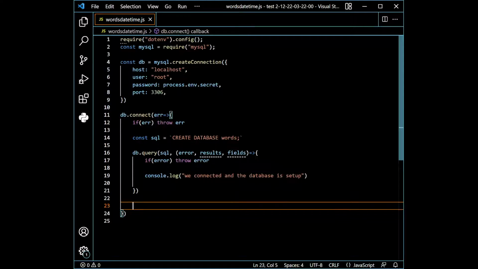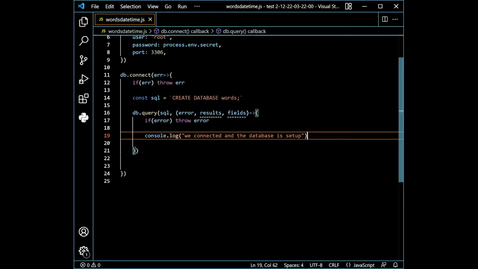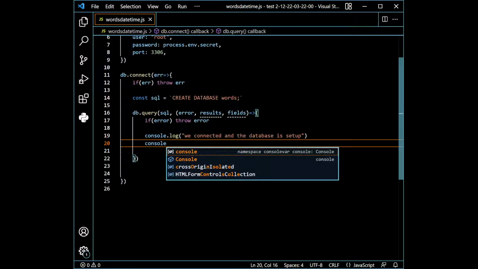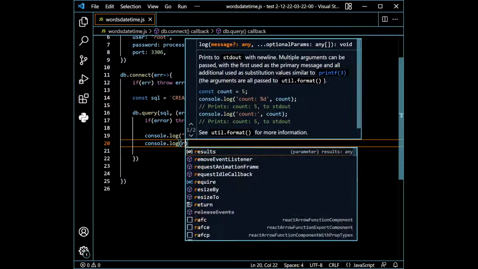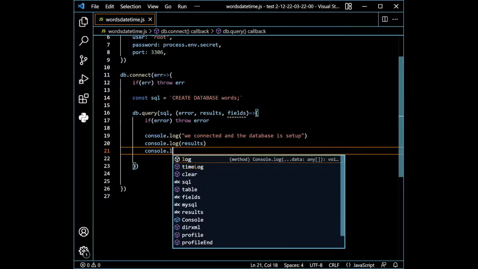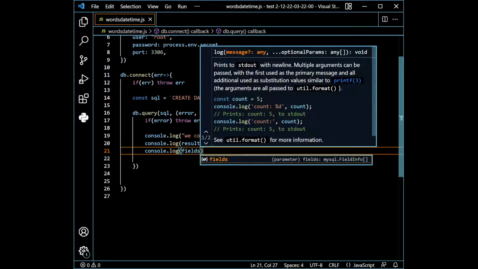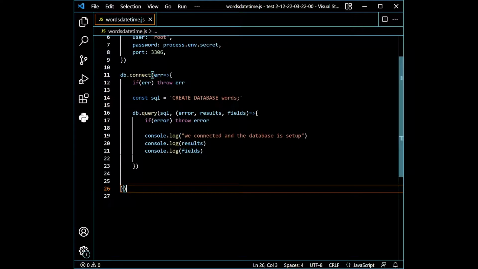I'll probably just create that in a separate file so that you guys can view that. Just for the fun of it, I'll just console.log results, and then I'll also console.log fields, so you guys can just see if there is any data returned there, which there really shouldn't be. Probably results, because it probably will show that we've changed the database. So great, we have all this going on.